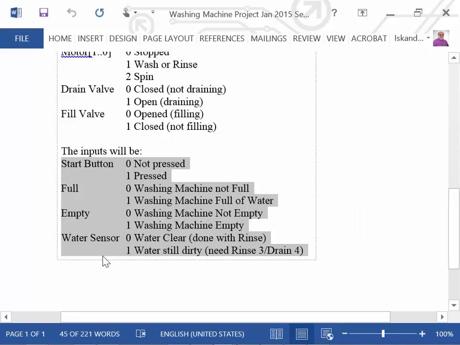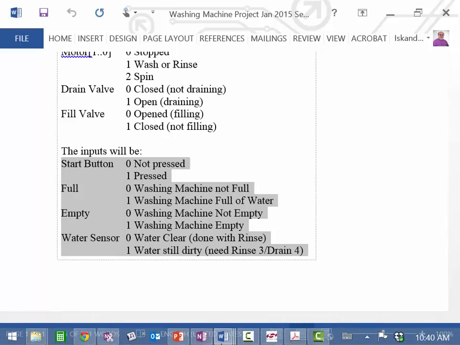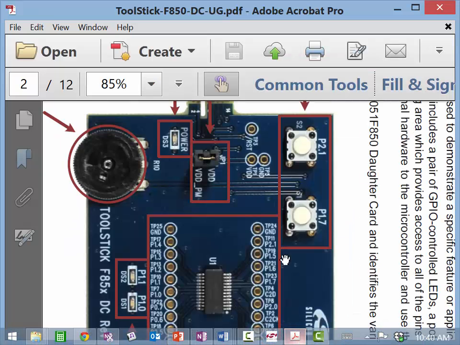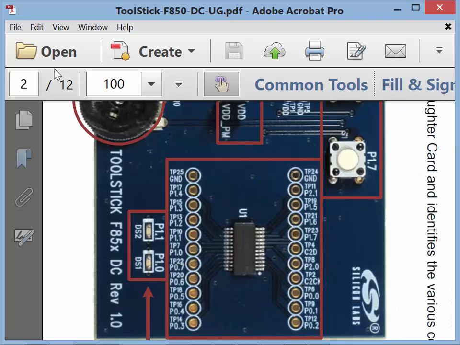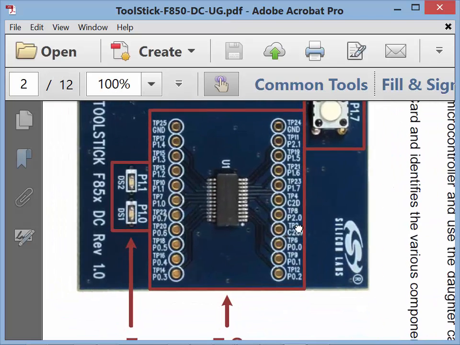So we have to have 4 inputs, and those can be whichever they want to be. You can use 2 of them on the push button. The push button can be 2 of those. The other 2 have to be external LEDs. So if you look at your chip right here, this is your chip right there. Here's your chip here.